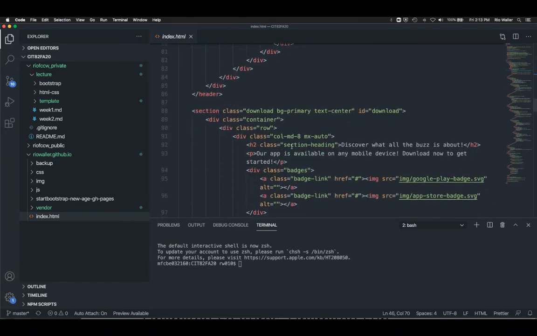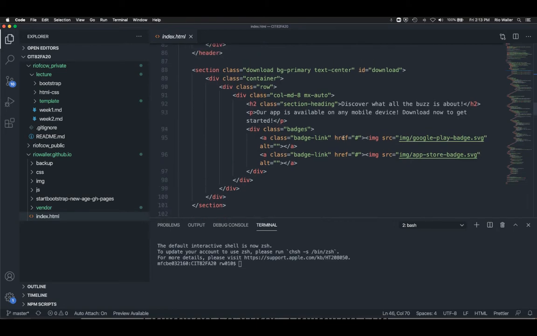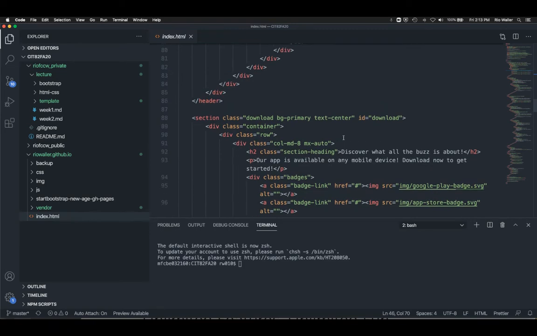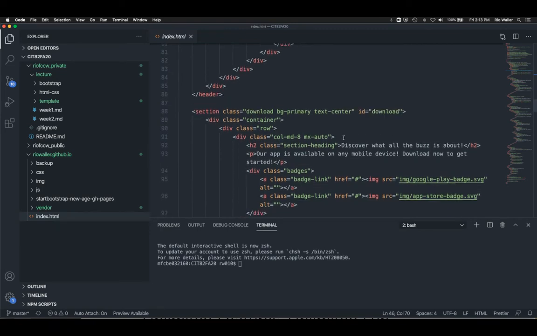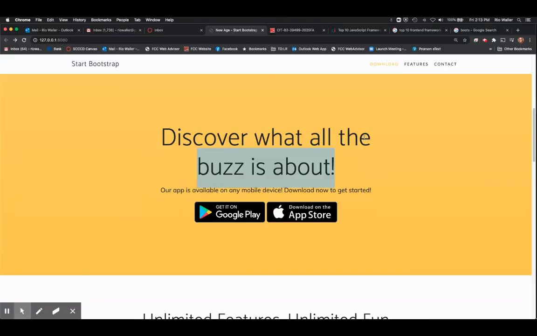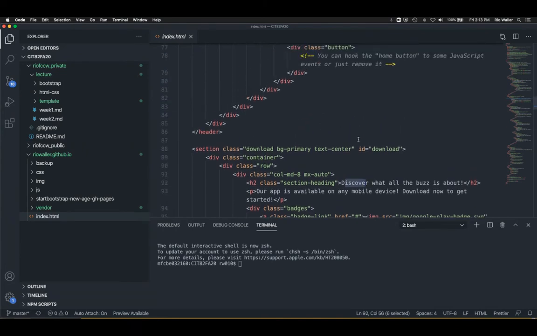Now I could, there it is, download right there. No, that's not it. I'm sorry. That is it. I'm just thinking. Yeah, that is the section. Let's just make sure. Yeah, discovering all the buzz. Right on. That's cool. So that is it.